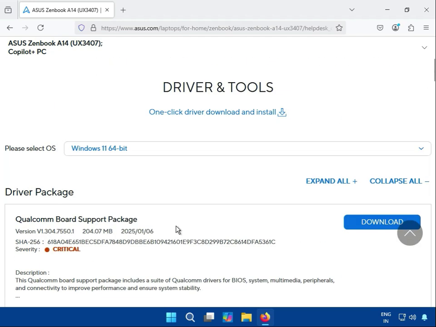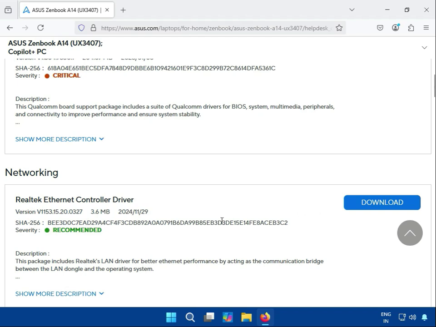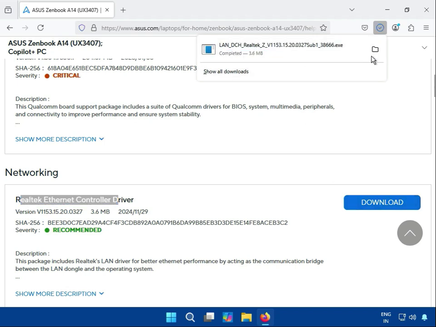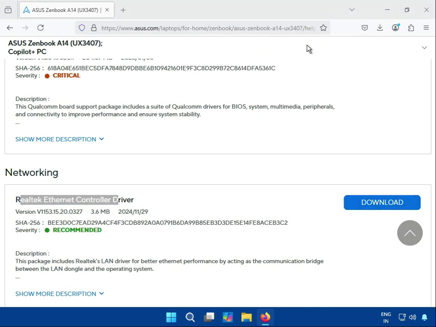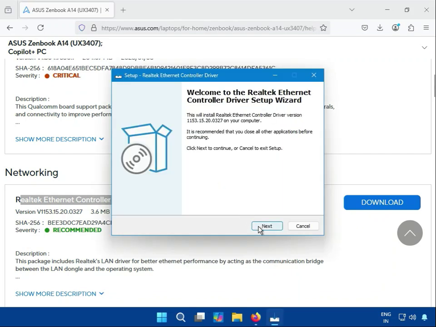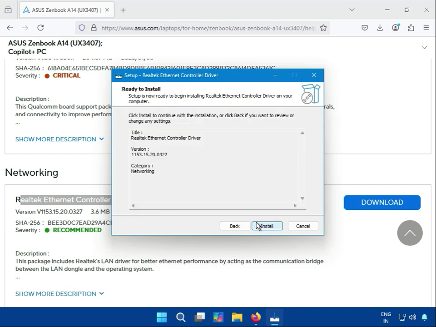So guys, I will show you how to install any one. Just if you want to try the LAN driver, so click on download. Okay, so click this setup and then click yes, then okay, then next, I agree to the terms and conditions, next, install.